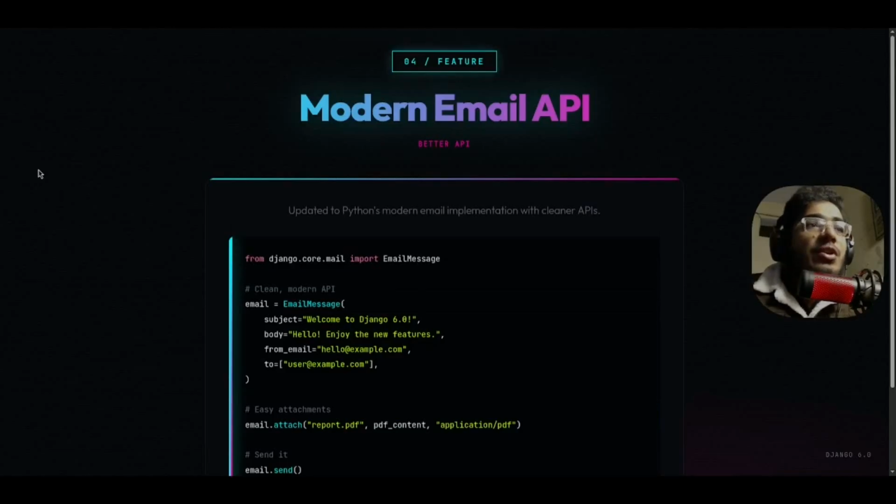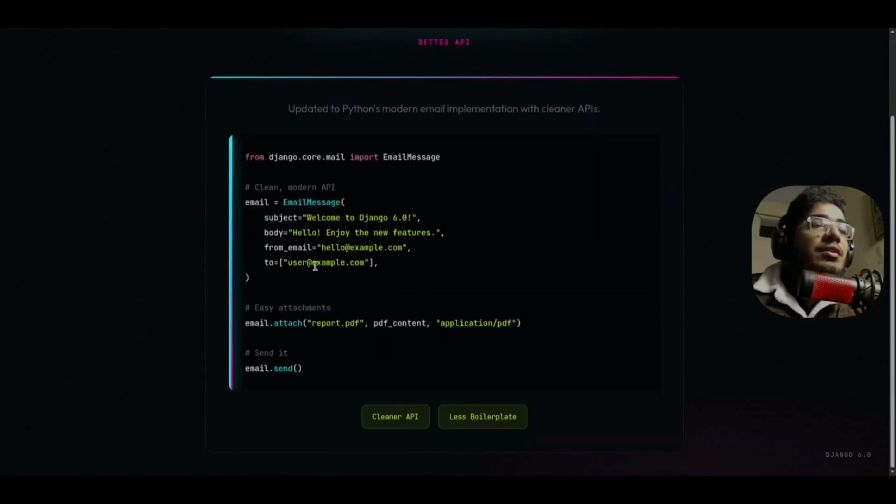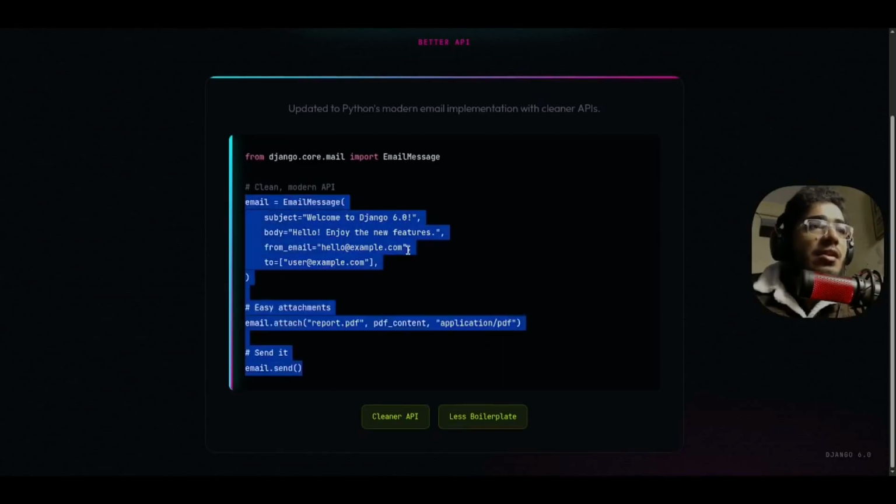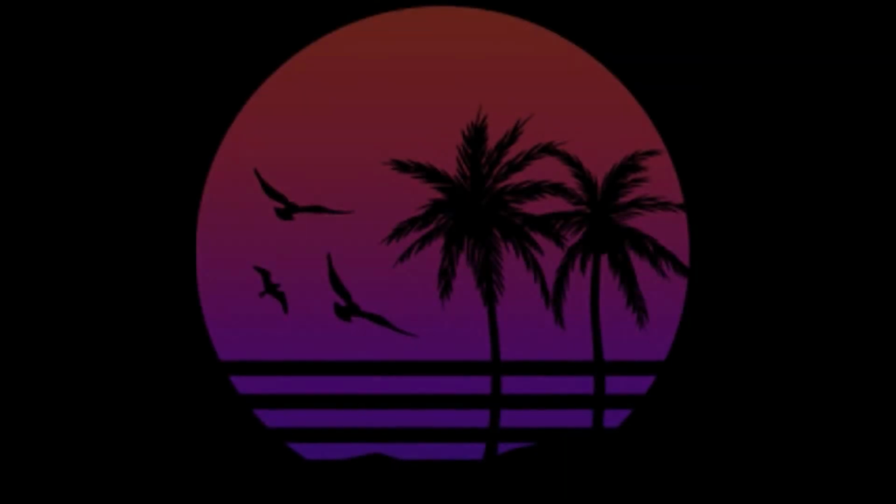Fourth feature is the modern email API. Now it supports Python's modern email implementation with a cleaner API. We do not have to use the old MIME stuff. Now we can just easily send an email like this.